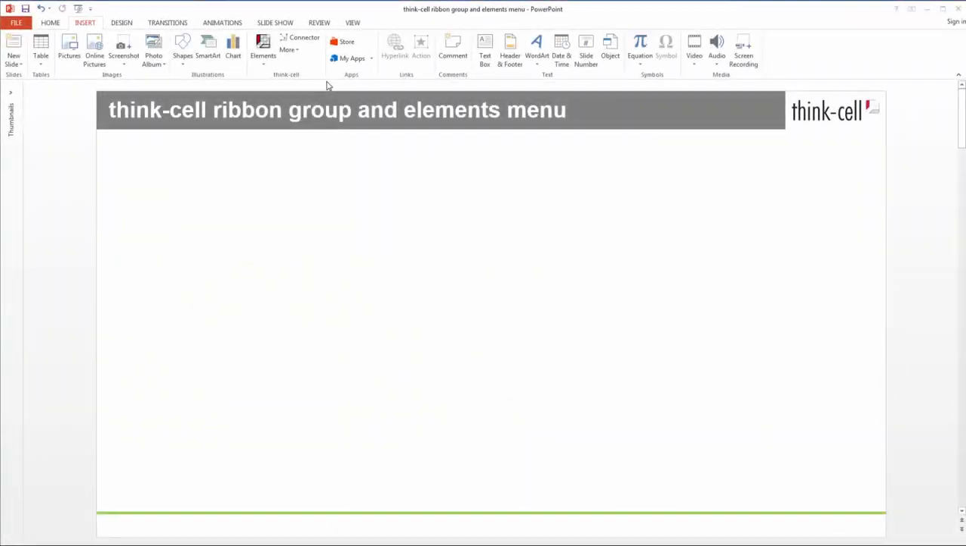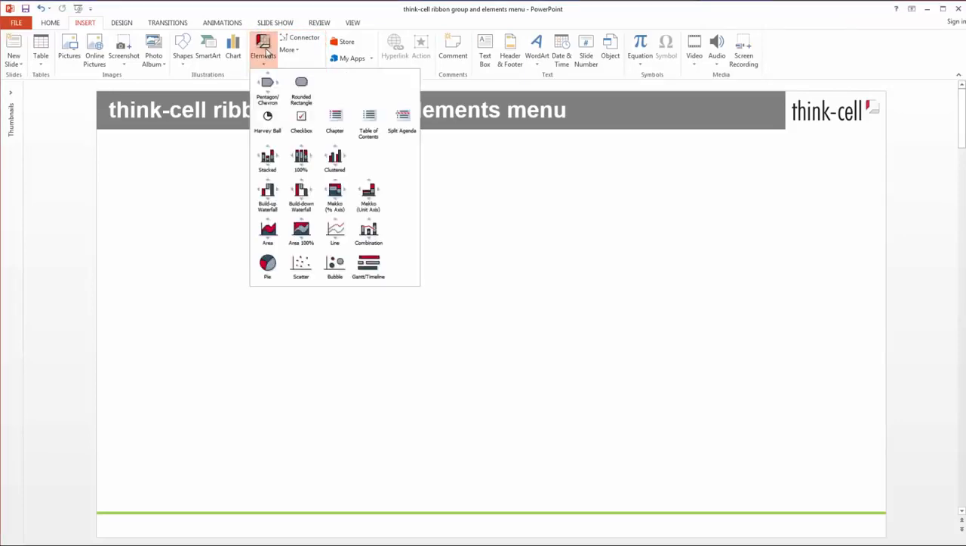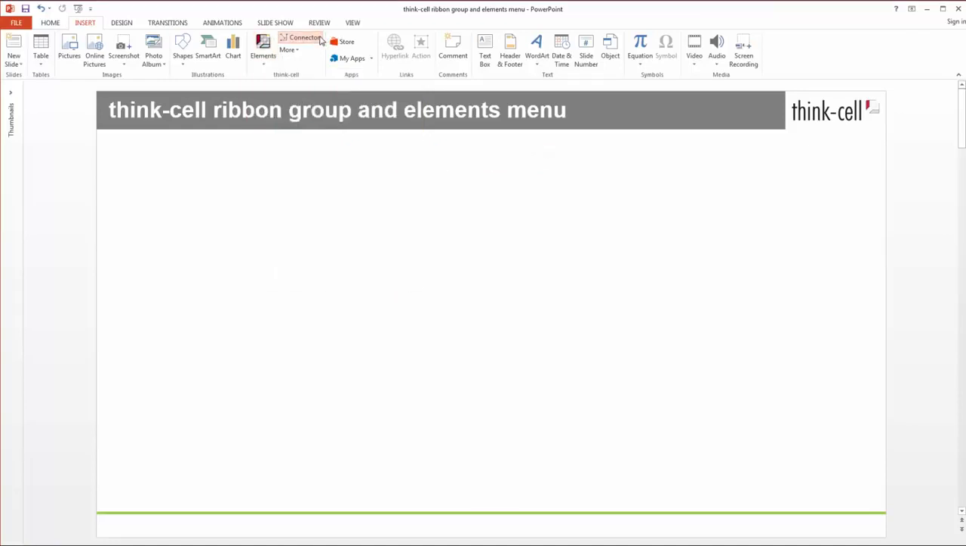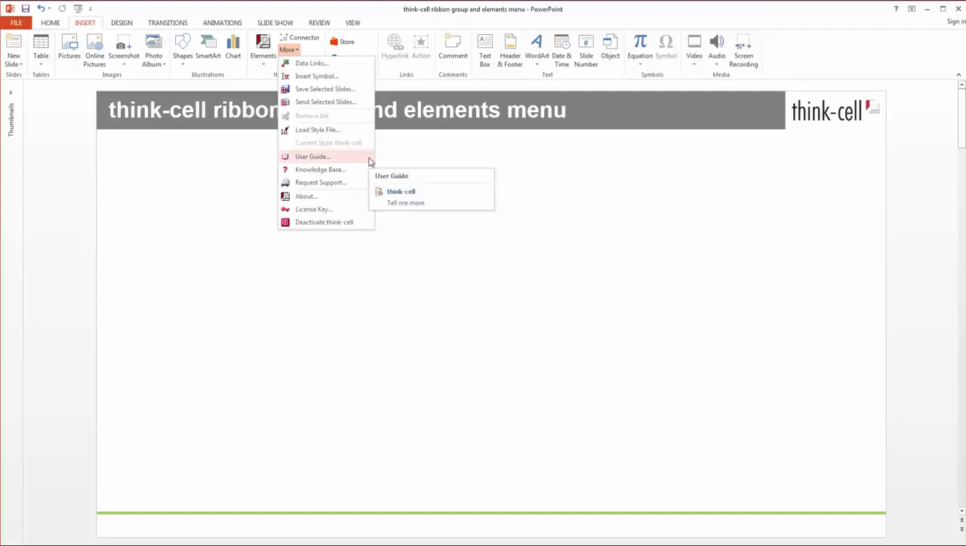After installing ThinkCell, you'll find the ThinkCell group in the Insert tab of the ribbon. After clicking the Elements button, you'll see symbols in the first two rows for the basic elements and the agenda slides. The other rows all contain chart types. Here are connectors you can use to connect the elements, and More offers additional tools which make your daily work with PowerPoint easier. For example, here is the ThinkCell user guide.